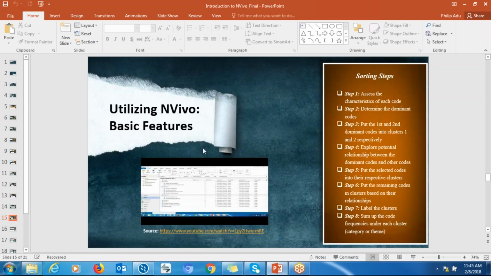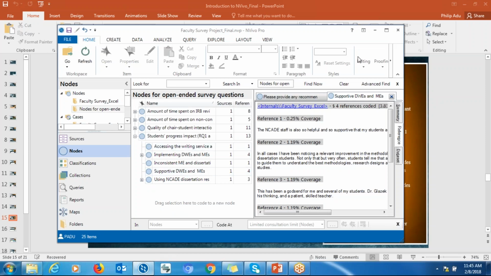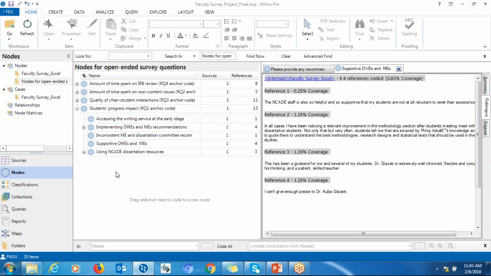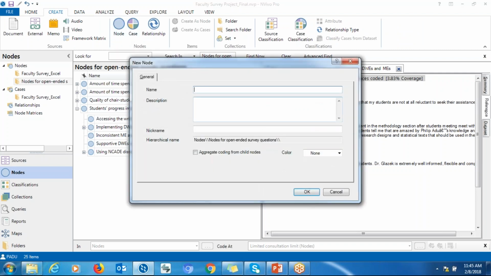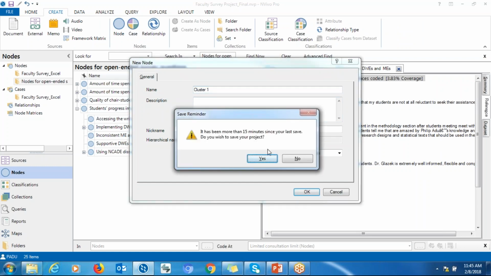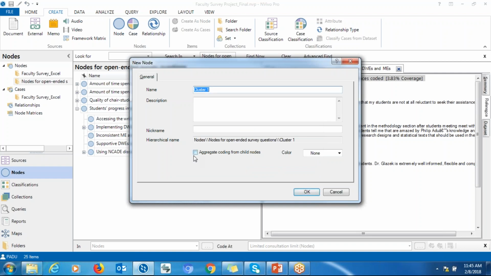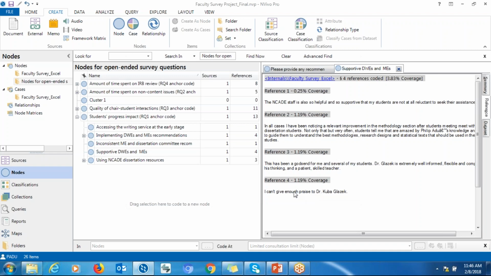How do you create clusters? It's the same process of how you create codes, right? So let's say you want to start a category, you go to create, you go to node, and then you can say cluster 1. And then you also always have to create aggregate, so that when you bring a child node under the cluster, everything will add up. The references will add up, and you can get a total reference. So I always check this one and click on OK.